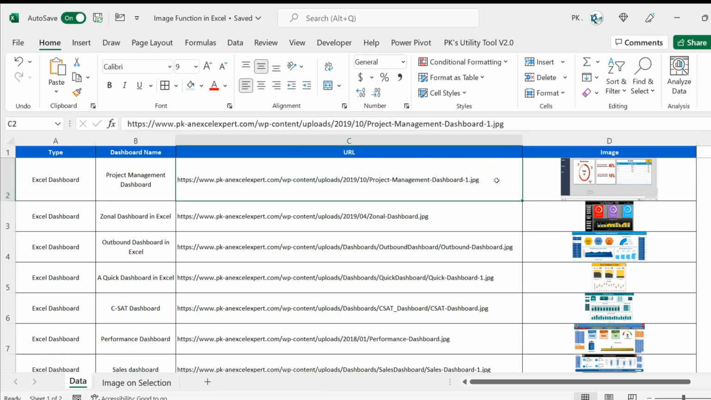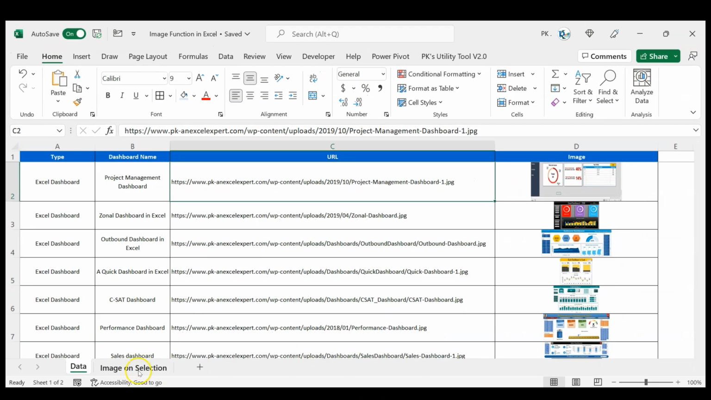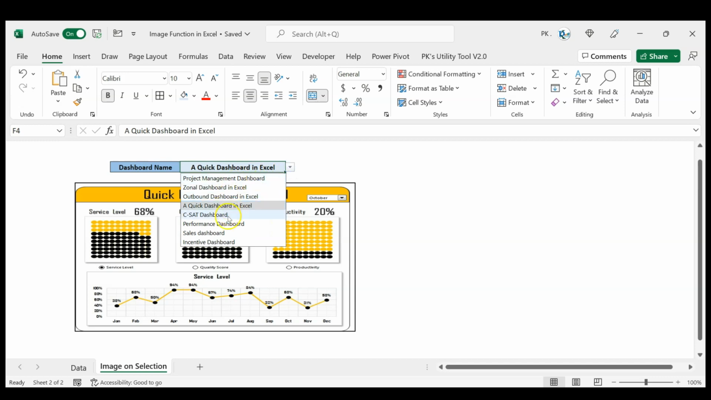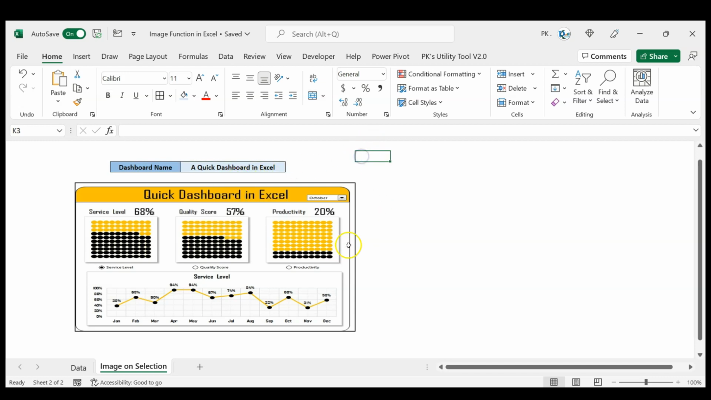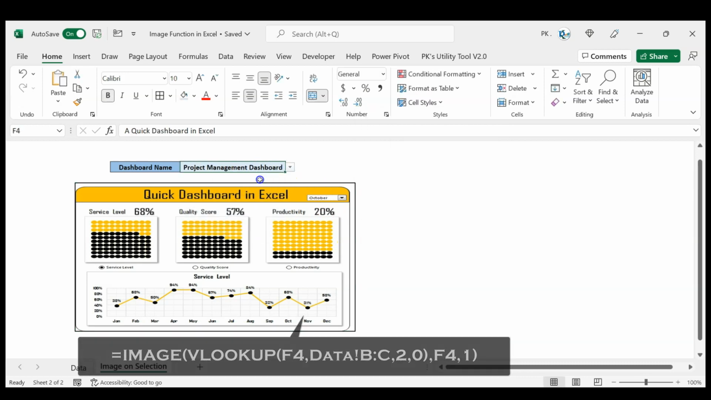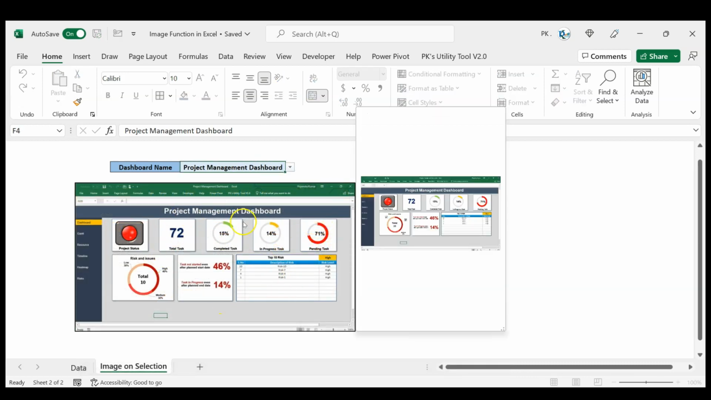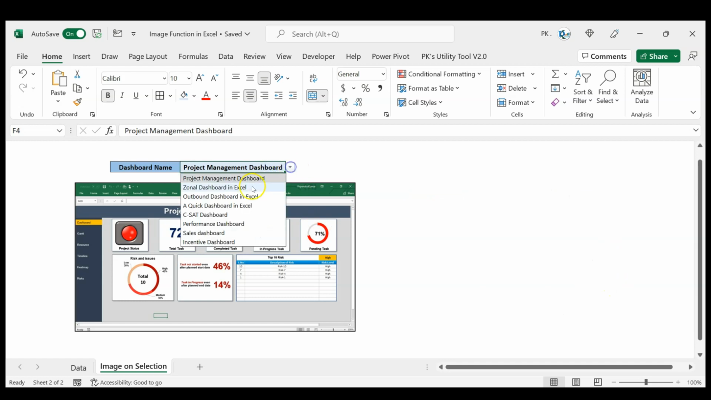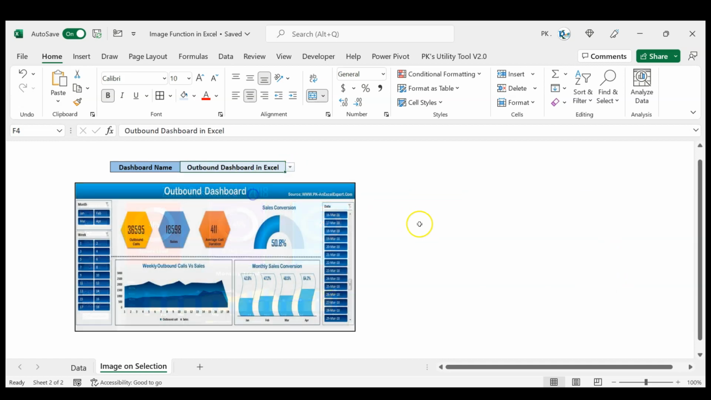So friends, this formula can be used in your report or dashboard to show some description for any specific product. Let me show you a few examples. Let's say here I have created a drop-down list of the different dashboards, and here I have used the image function. If I select another dashboard from here, automatically the image will be changed in this cell, and then you can show some other information related to that product. So you can use this in your Excel dashboard.